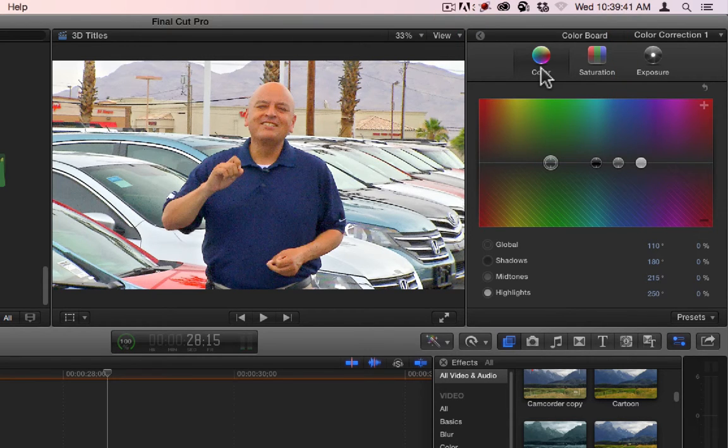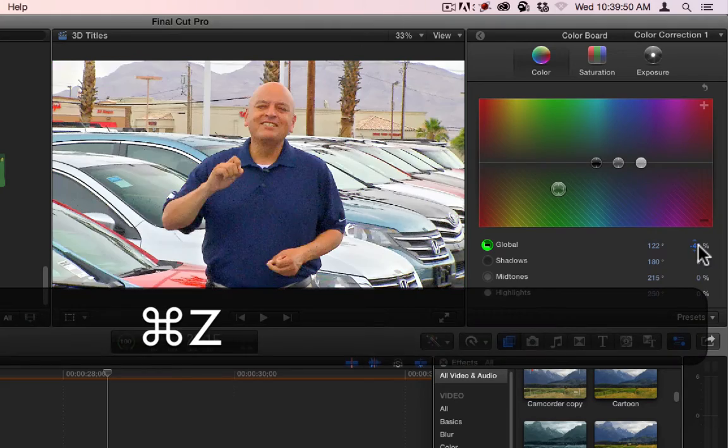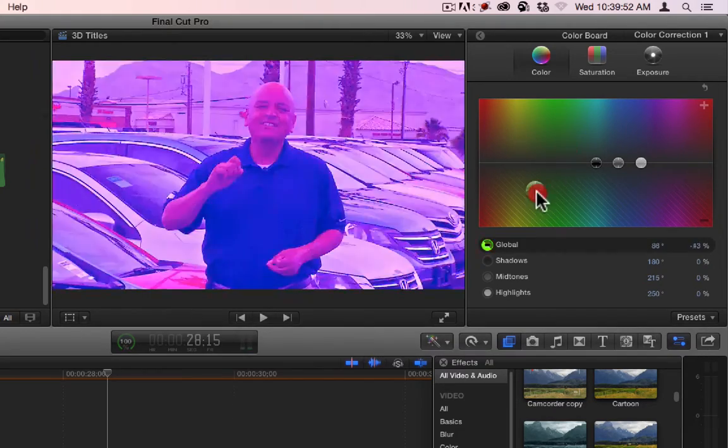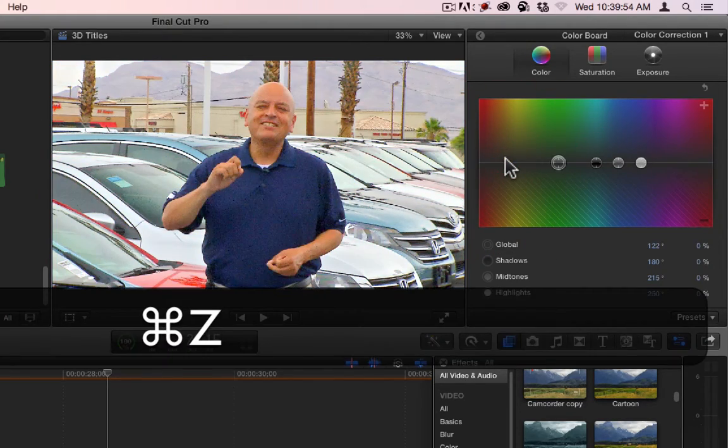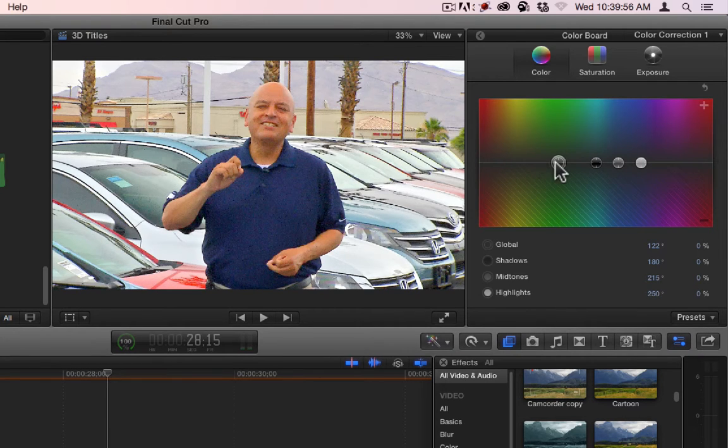Now color is a little different. You don't have sliders like you do with the others. You can grab the numbers and bring them this way, and grab the percentages and bring them this way. But you can also just grab the ball and move it around however you want. All right, this one is global. It will basically adjust the overall cast. This is the shadows, midtones, and highlights.